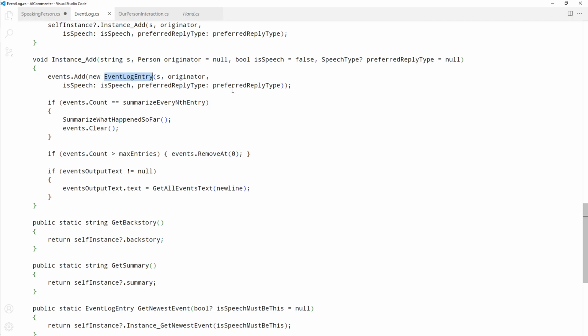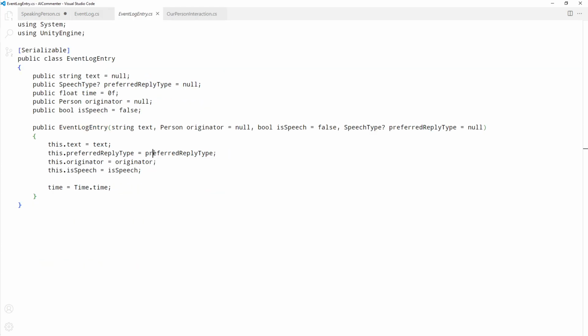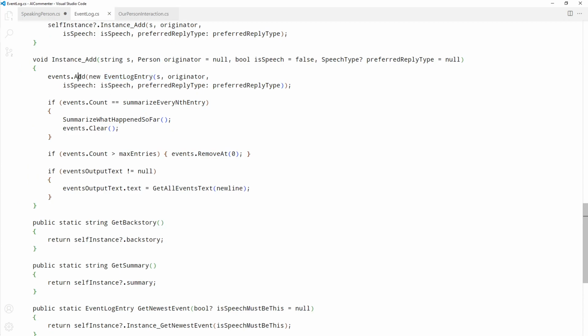We call this list type event log entry. If we go inside here, you can see the event log entry consists of a text, a possible preferred reply type, a time when it was added, originating person, like in this case, the protagonist took it, which might be interesting later, and we inform the event log entry that it's speech or not. And then we just compose this event log entry, add it to the events list, and then it can be referenced later by the speaking persons.